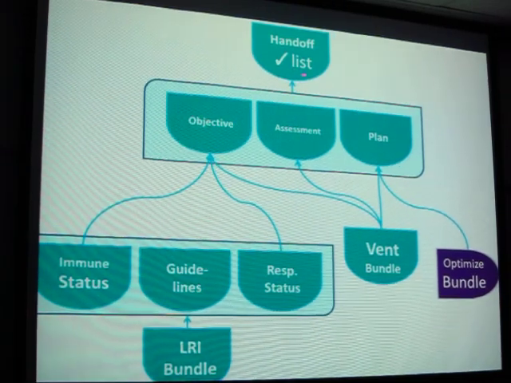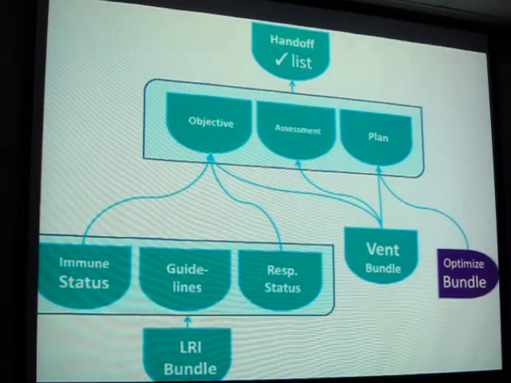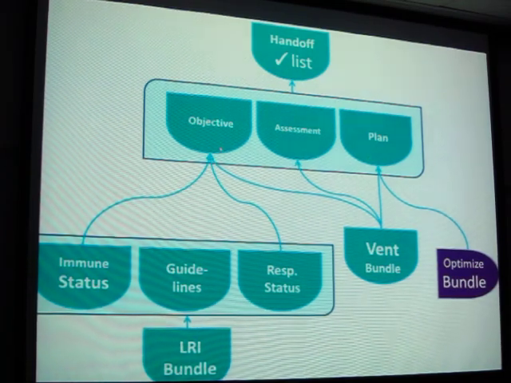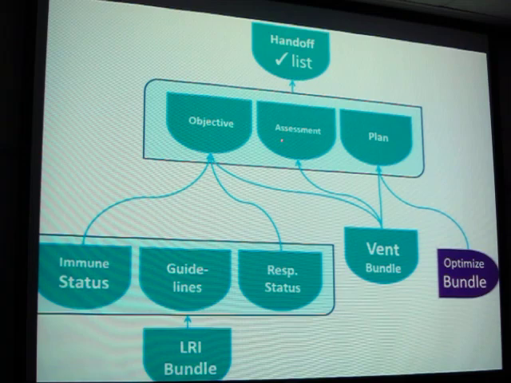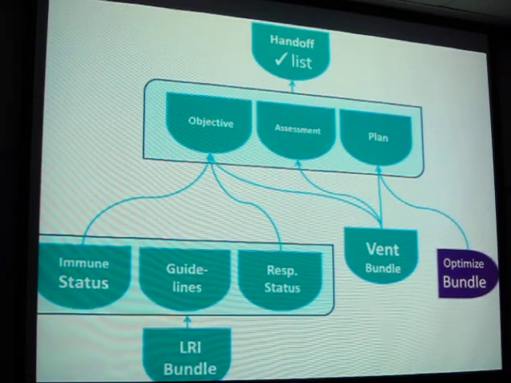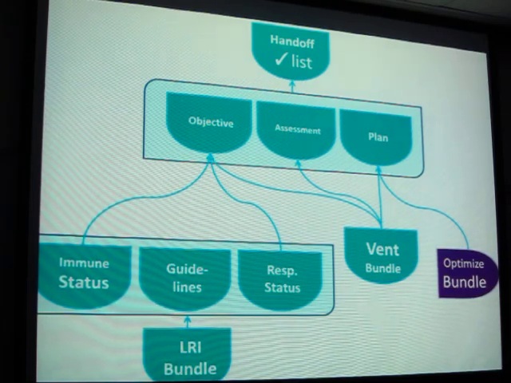Handoff checklist in the case of the NICU. And different portions belong in different parts of what we've come to know as our progress note of the objective assessment plan. If you spend any time in the NICU, an intubated patient usually doesn't have too much to say subjectively.